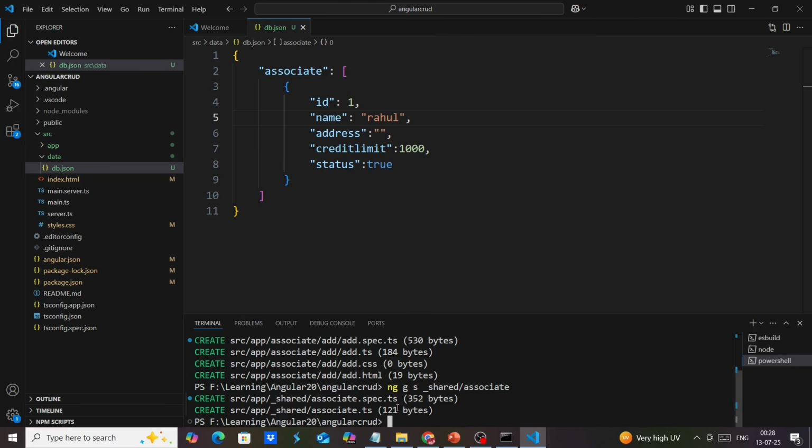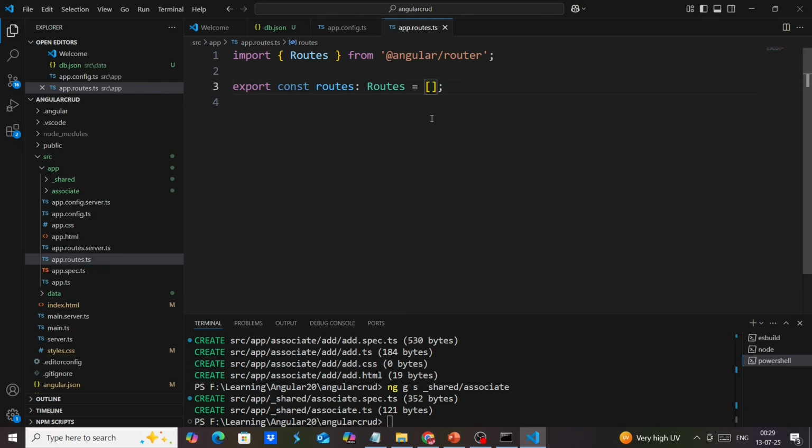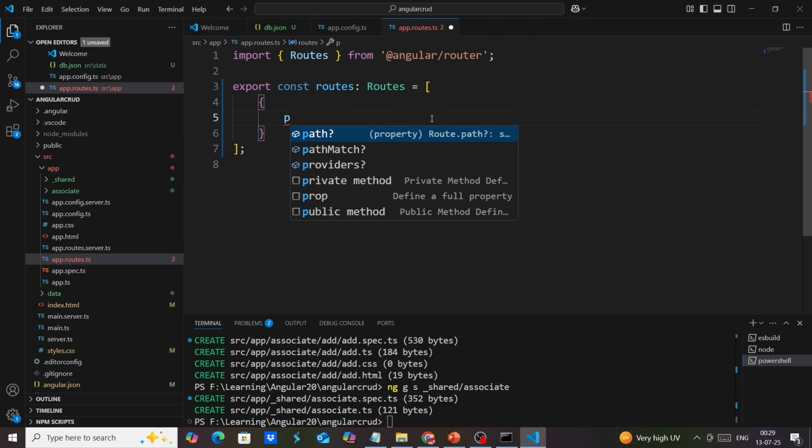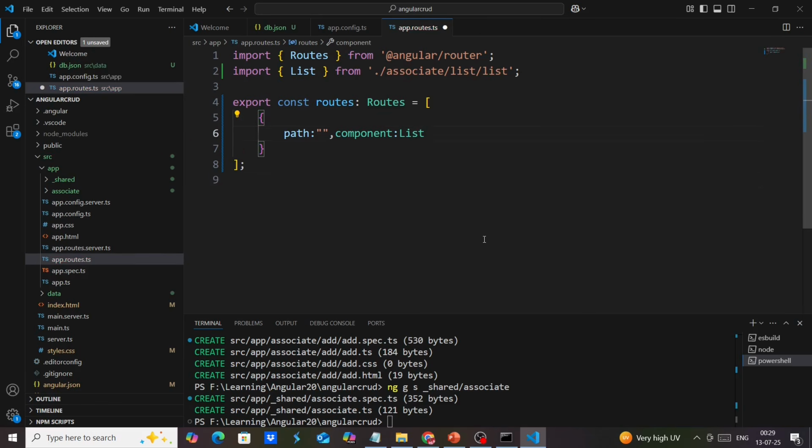The next thing is we need to map this component on our routing side. If you go to the app config, not app config, the app.routes.ts file, in the default path, I added this list component.